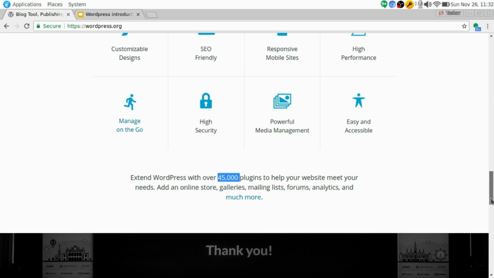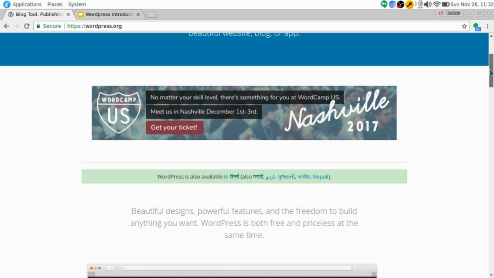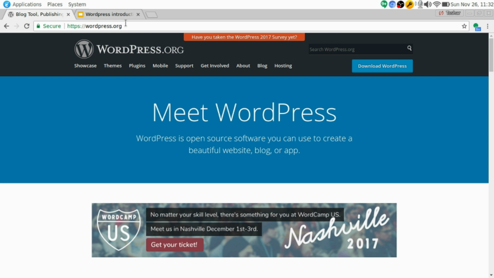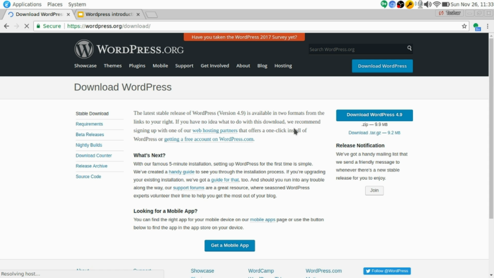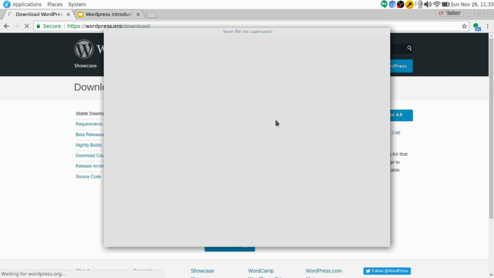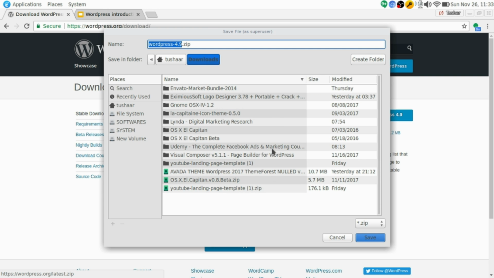Okay, so let's start with WordPress. We have to visit this website in order to download WordPress. The website name is wordpress.org. Click on the download WordPress link over here. The current version of WordPress is version 4.9. You can download it from here. I'll save it in the download directory.